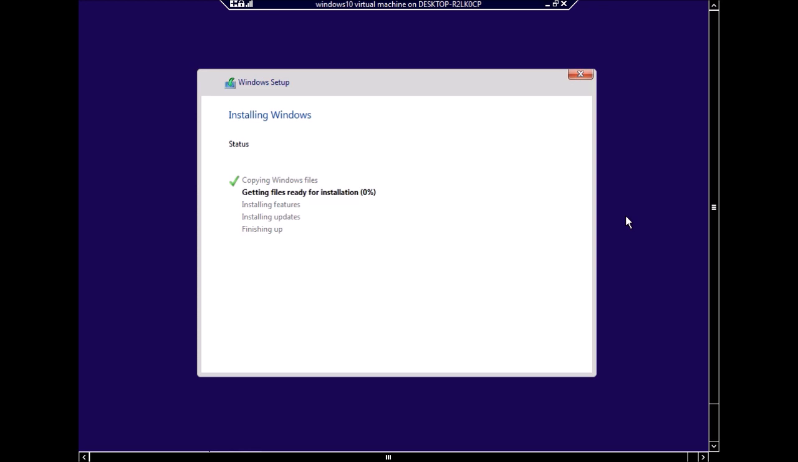Now Windows is getting installed. Windows install status: Copying Windows files. Getting files ready for installation. 0%. Okay, so as usual, it may take some time.